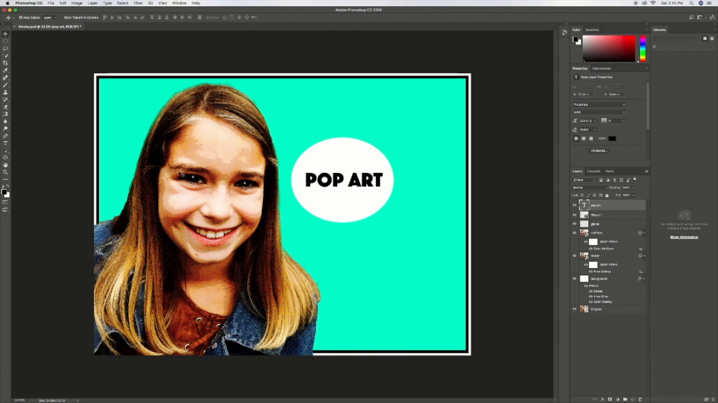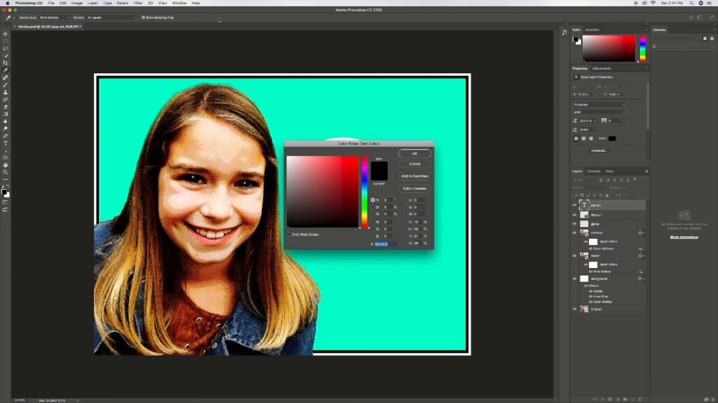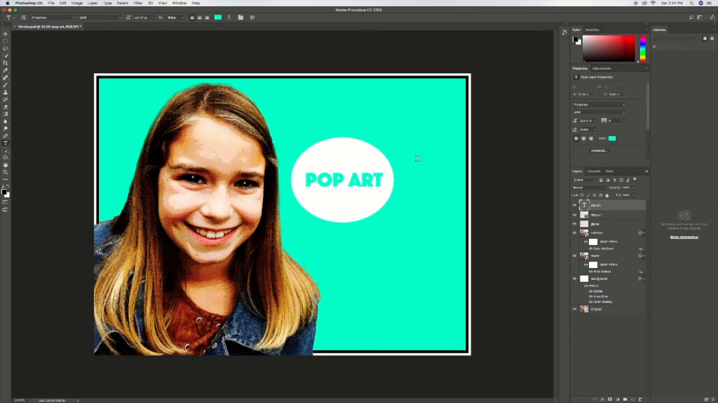Now, if you wanted to, you could change the color of that also by hitting T on your keyboard and your little icon up at the top here. And it gives you an eyedropper right away, and just single click on that background. That's going to choose that color for you. Hit OK. Bam! Done. Nice, right? There you go. I like it. Pop art.